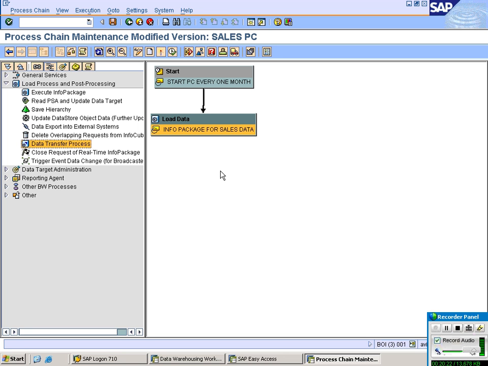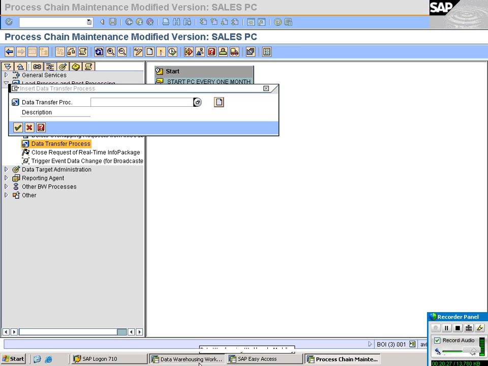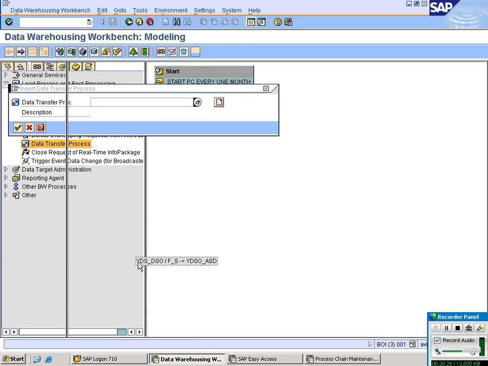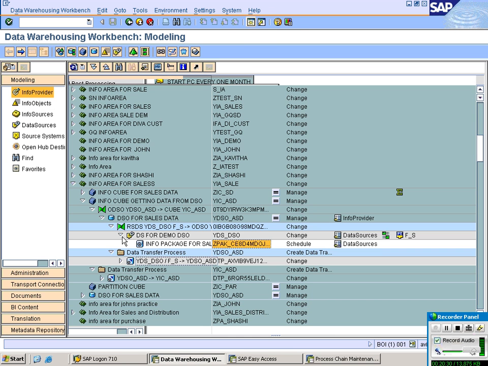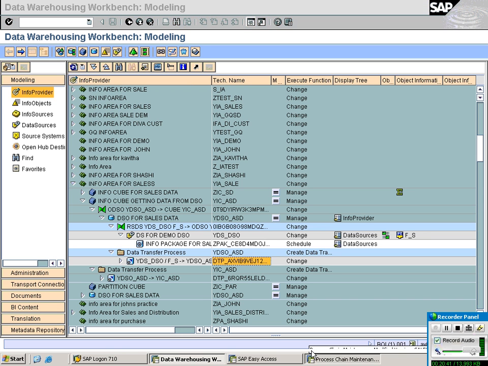Then what is next? My first DTP. So drag a DTP process. Then it is asking for a variant. What is the variant name? The DTP which is bringing your data to your DSO. This is your DTP name. Copy the DTP name. First DTP.